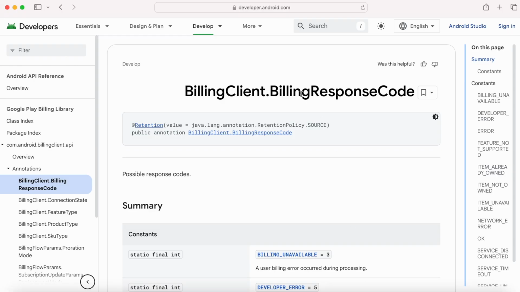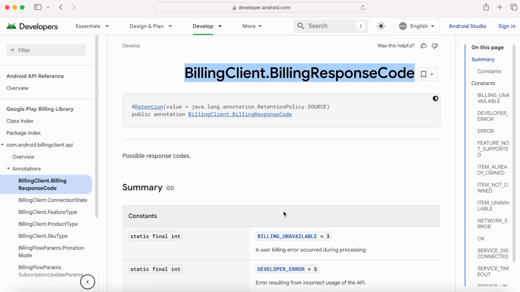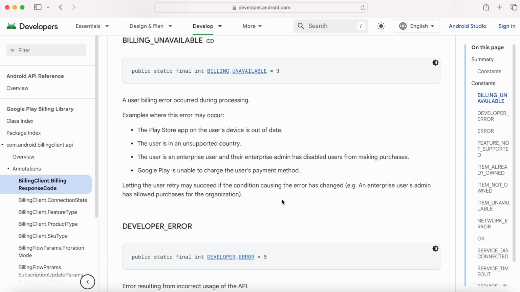When we go to Android developer site, we can see the different billing response codes. One of the response codes is Billing Unavailable 3. These are the examples where the error may occur. The Play Store app on the user's device is out of date. The user is in an unsupported country. The user is an enterprise user and their enterprise admin has disabled users from making purchases. Google Play is unable to charge the user's payment method. So any of these might cause the error.